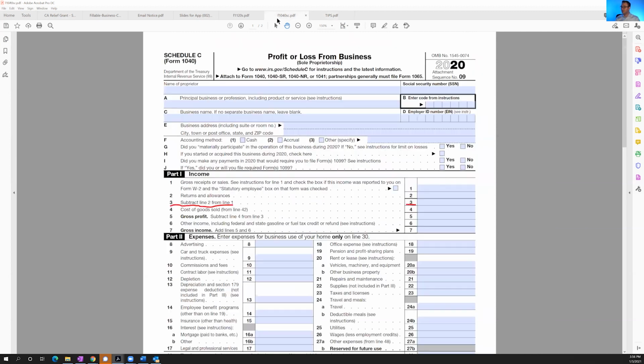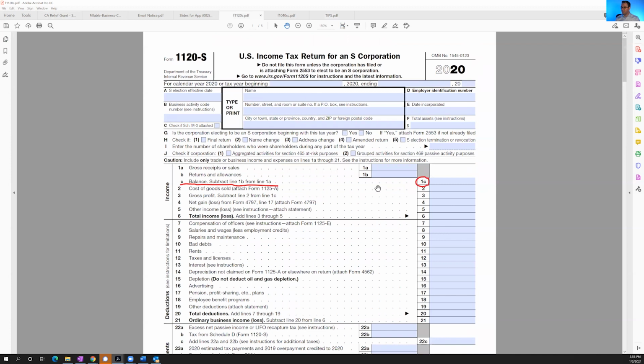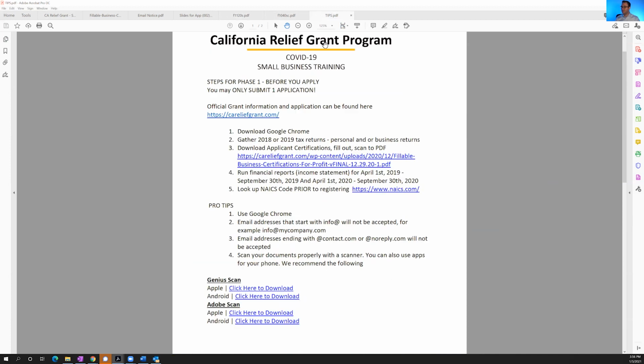Get those ready ahead of time before you apply, because you're going to need to identify those numbers we looked at earlier here. Remember your gross income number. So have that number ready, written down, and ready to go. Download the Applicant Certifications and fill it out and scan it.